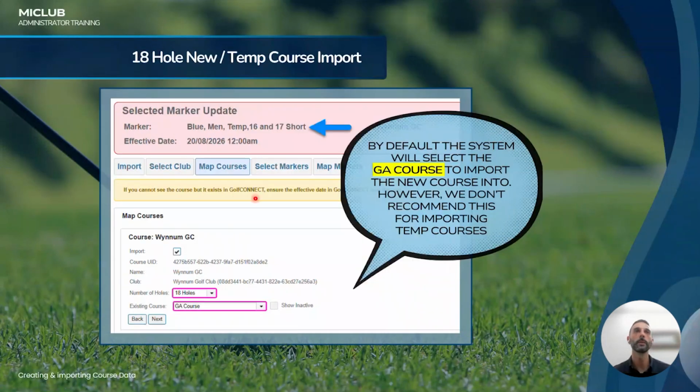Then it takes you to the mapping page. Now, by default, our system will always try and map any new course to the GA course. You'll see it pop up on the list first. Now, we don't recommend importing any temp courses into your GA course, and I'll explain a little bit why later on.